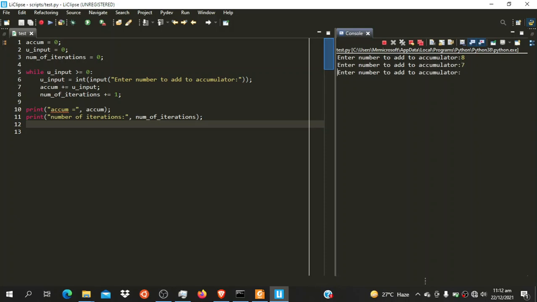You can see we have 3 iterations. Let's run the program again.